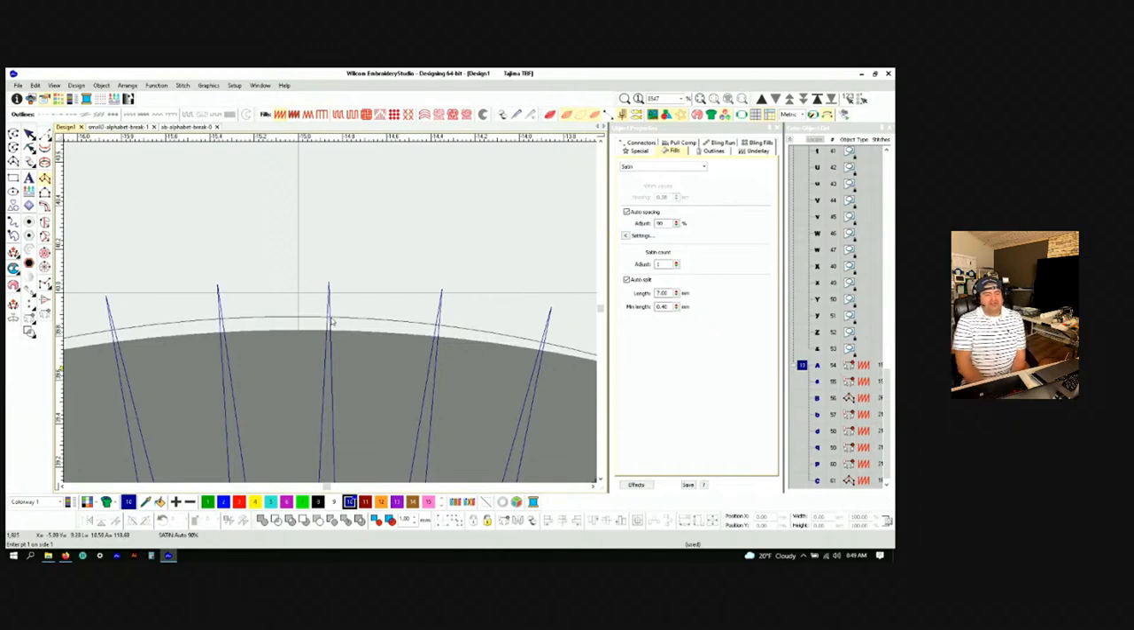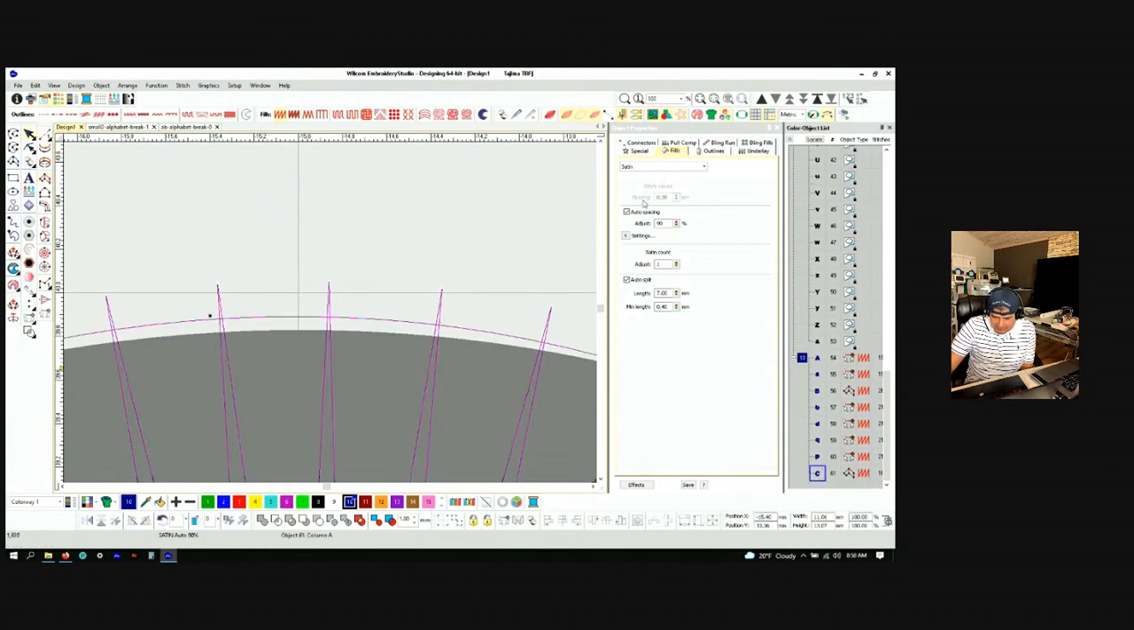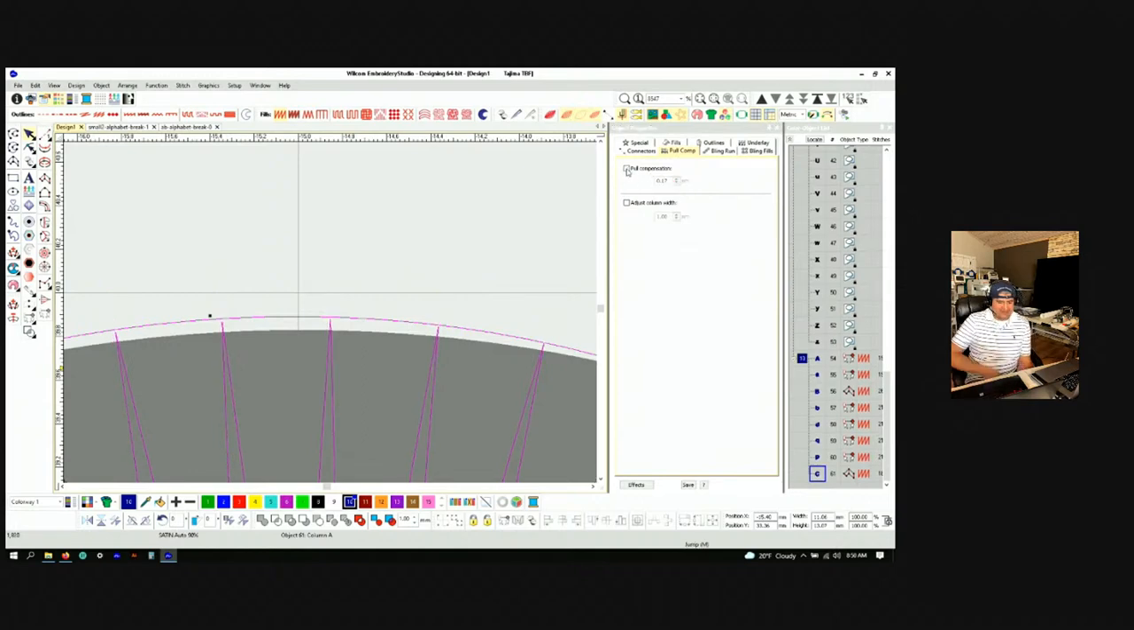So when you hear the phrase pull compensation, you're anticipating your stitches to pull in, so you want to compensate for that pulling in. Let me show you the example here. I have my pull comp here. My pull compensation is at 0.17. If I take this off, this is what my design is actually set up as.